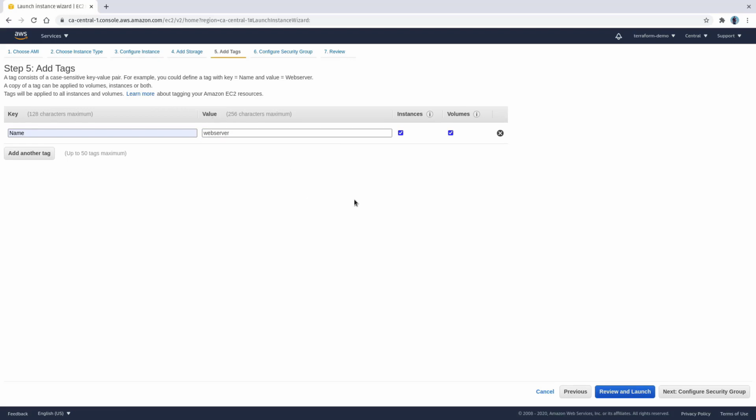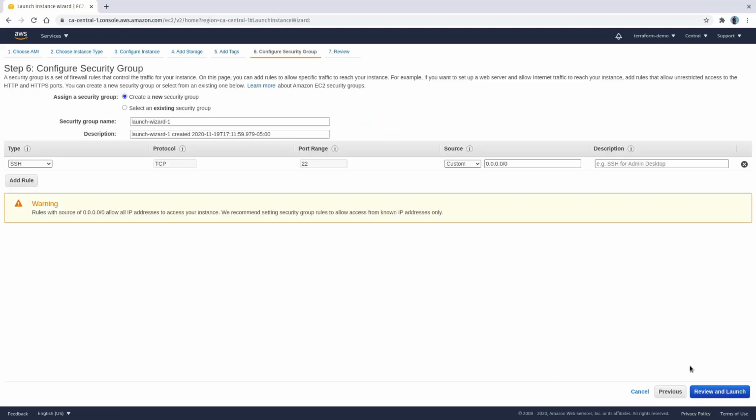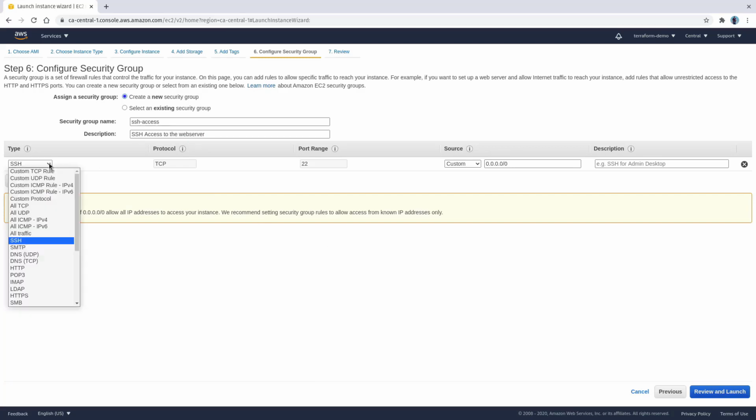Next, we can configure security group for this instance. We should be able to SSH to this machine, so let's create a new security group and let's call it SSH Access. Let's also add a proper description for this group. Under the type, you'll find a drop-down with several different types of firewall rules, but we are only interested in an inbound rule that will allow SSH access. So leave the default value as it is.